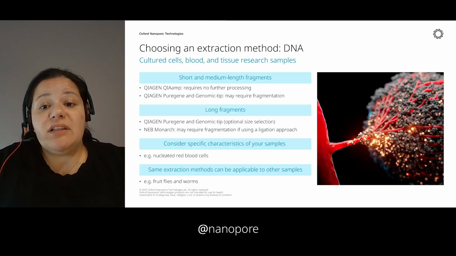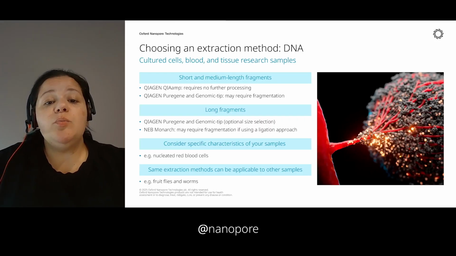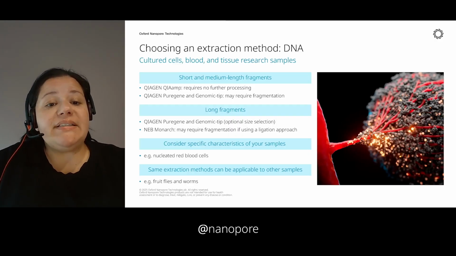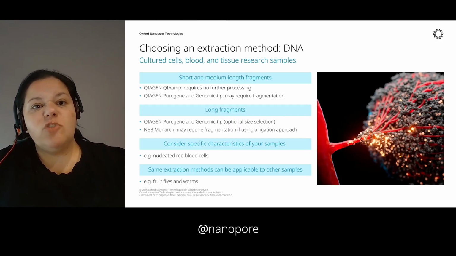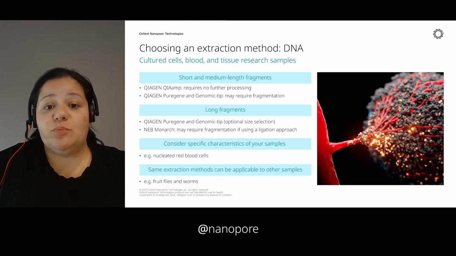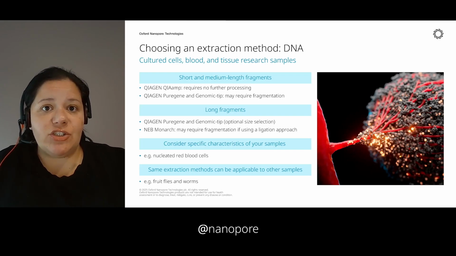And if you use a method that will generate longer fragments, like for instance PureGene or QIAGEN genomic tip, you will probably want to combine it with light shearing just to make sure your sample is easier to handle. But then if you want longer fragments, you can use those same kits, the QIAGEN PureGene and the genomic tip, and combine them with size selection to enrich for longer fragments.